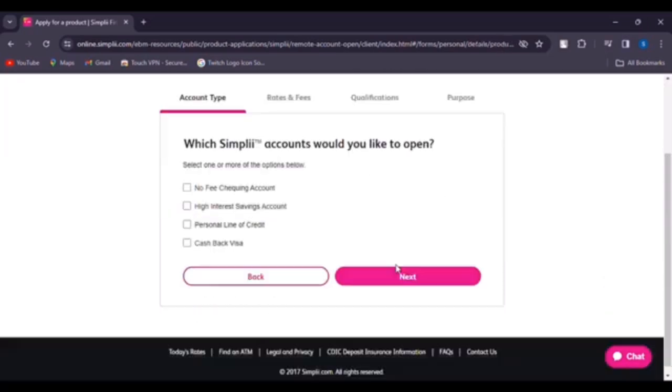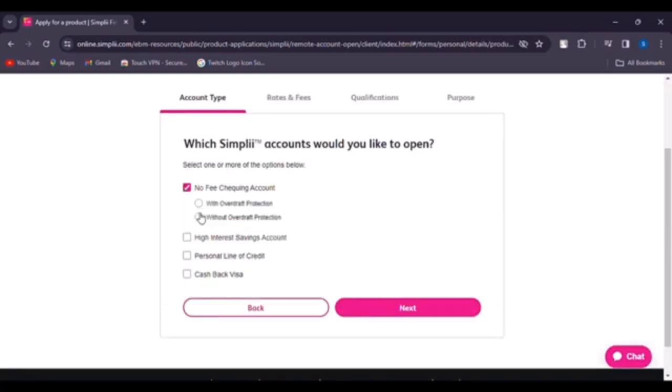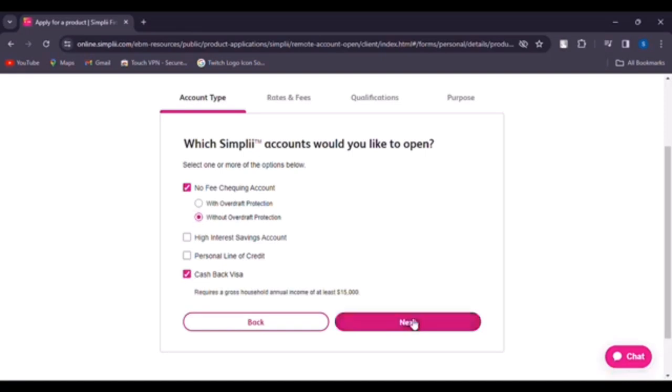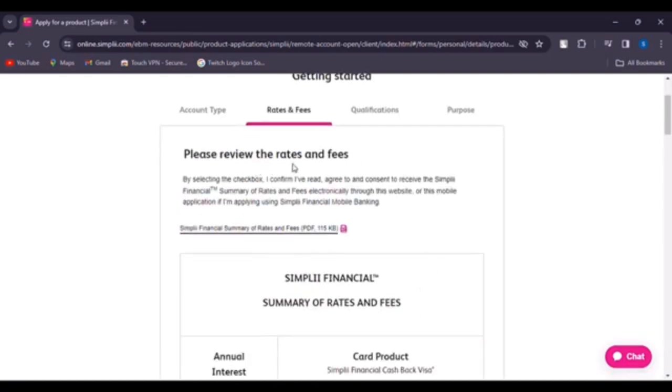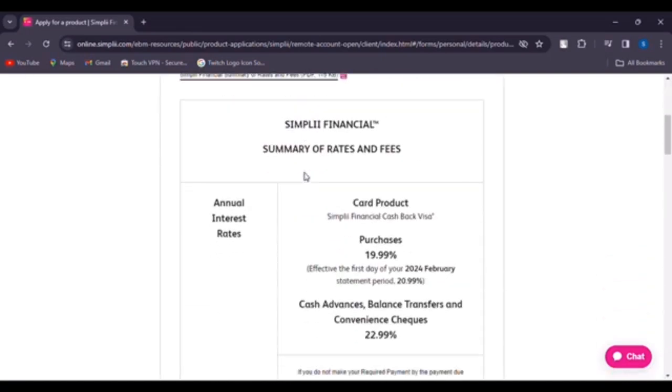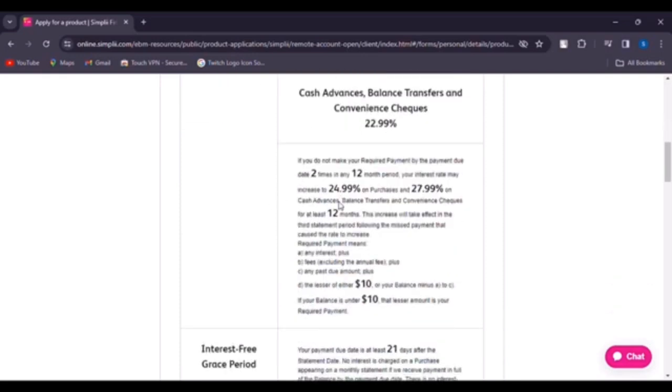Let's get started now right over here. Tap and choose the option of no fee checking account without overdraft protection, and tap on this cashback Visa and tap on Next. Right over here, it will let you know the rates and fees, and you will be able to check out information regarding the credit card.